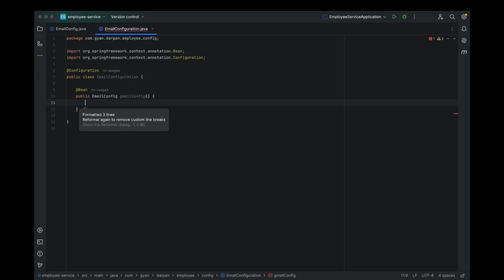Alright, here's the easy part. We don't need to do much, just create a new email config object and return it. Simple as that. Watch me do it on the screen.